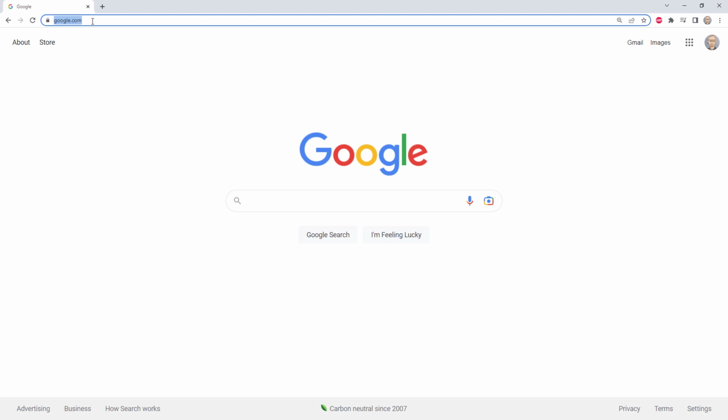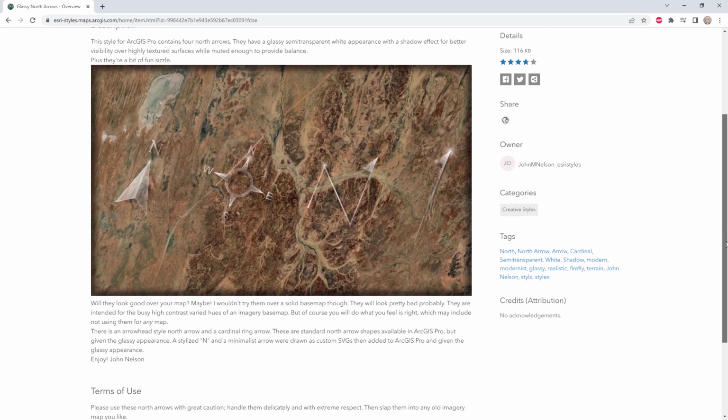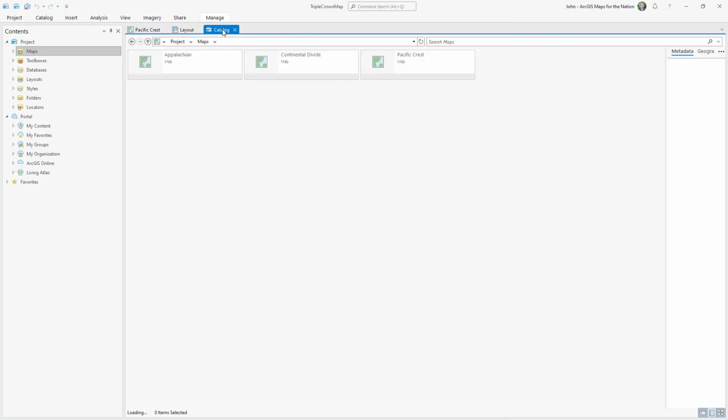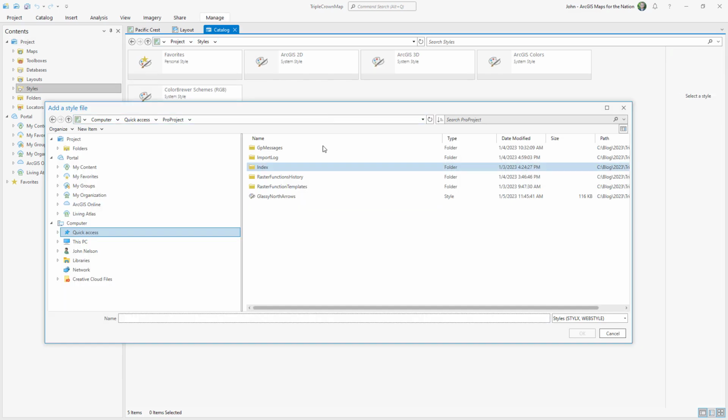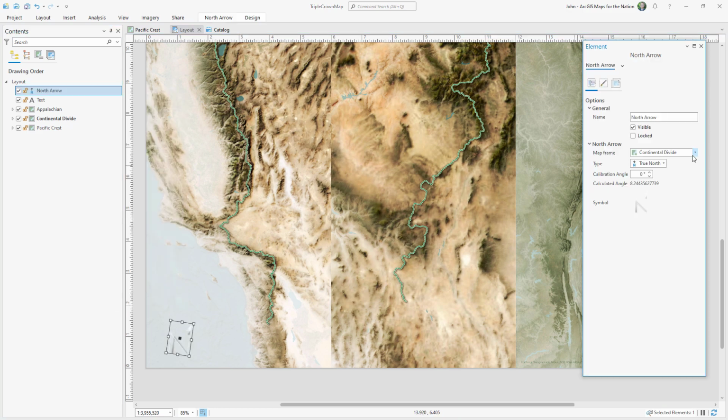Most of my maps don't need north arrows, but because of the subject matter and the variable orientation, I think north is kind of important for this. I'm going to use a glassy style north arrow, which you can download here. Then in Pro, I can add this north arrow style file via the catalog. And then in the layout, I'll just insert it and be sure that each north arrow corresponds to the appropriate map view.